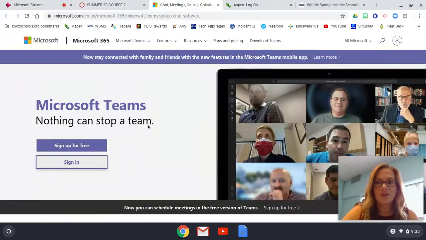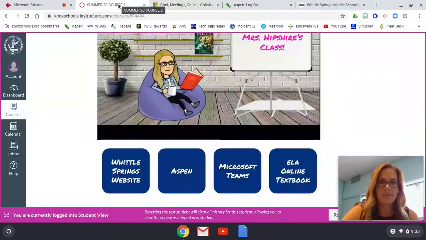It'll prompt you to log in here and it might ask you to log in with your Google, and that's okay. You can sign in with Google because that's what this is, the Google Chrome device. So we would sign in.